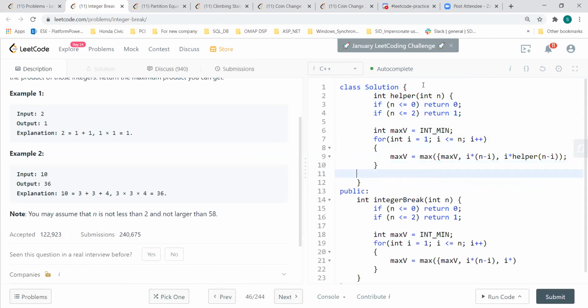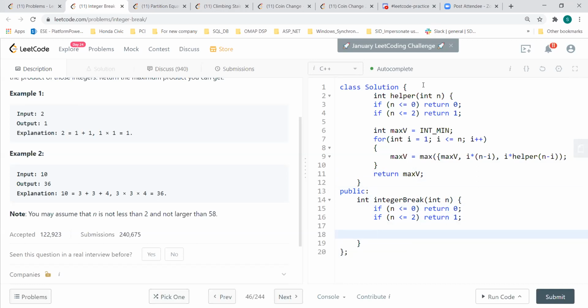Okay, I think I missed something somewhere. Any questions on that? No, line number 9, those 2 things I got: i into n minus i, and then for the helper, the next sub problems you are going to. So max of maxv you are taking, right? That int min you are initializing at line number 6.